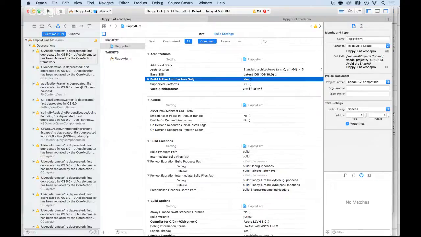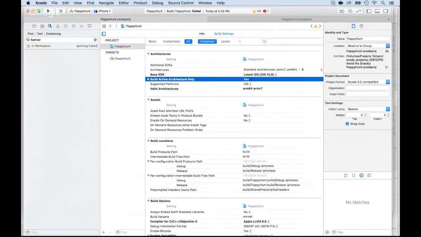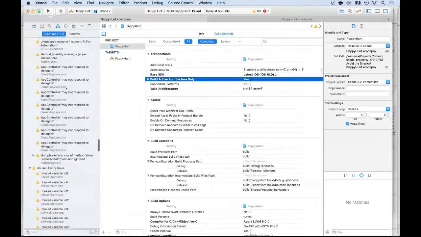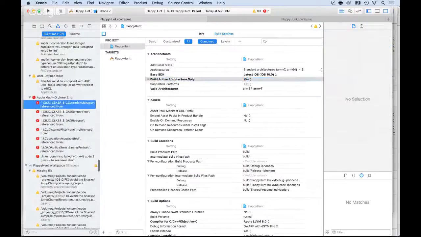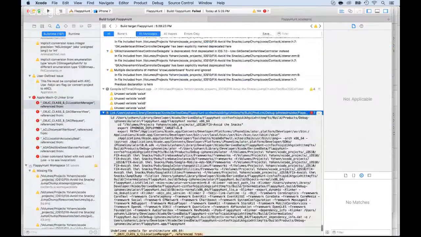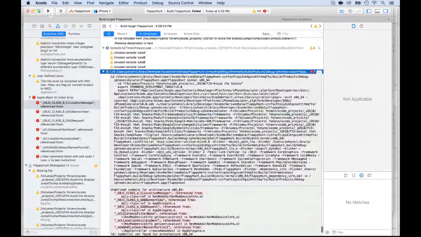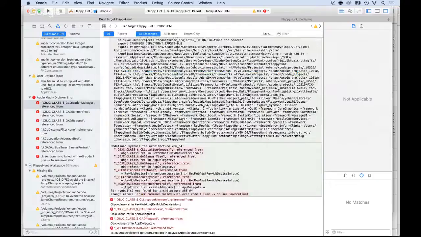All right. So errors. Let's see what errors we have. I'm going to go down and look for the errors in anything red. Yep. Okay. CC Location Manager. Now, I don't know about you, but the Location Manager has to do with geolocation. So something needs to be using geolocation. What could that possibly be?